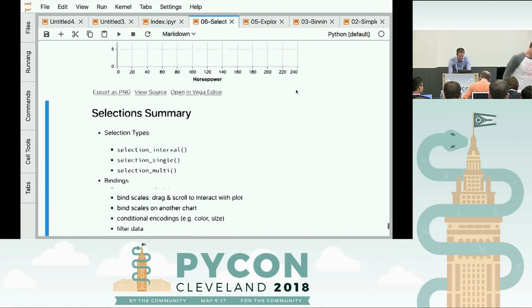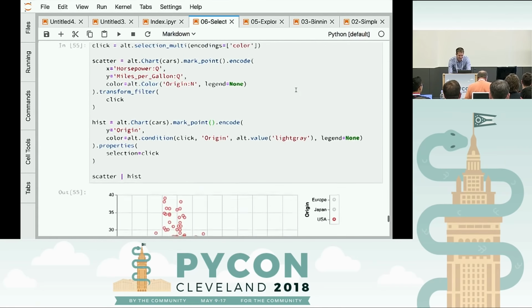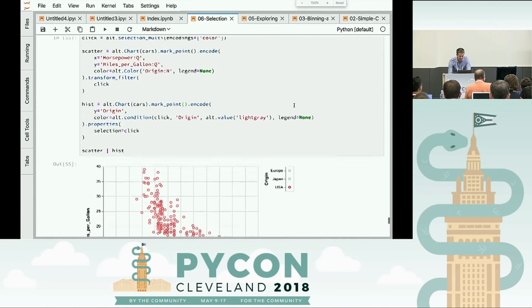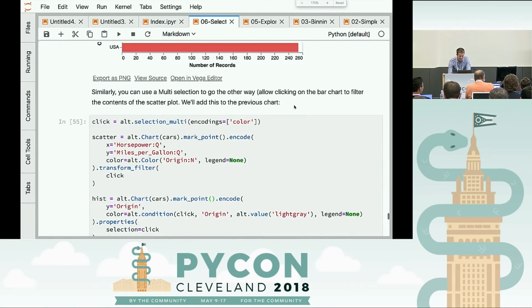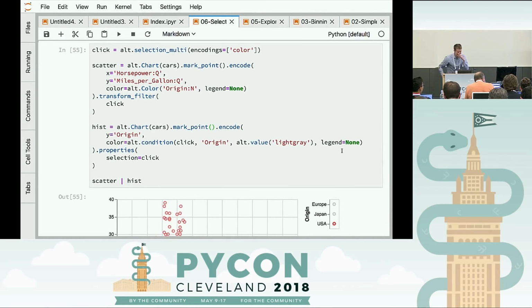Oh yeah, clickable legend. So let me make it a little bit smaller so you can see everything. Maybe a little bit bigger so you can read it. There's the clickable legend hack.